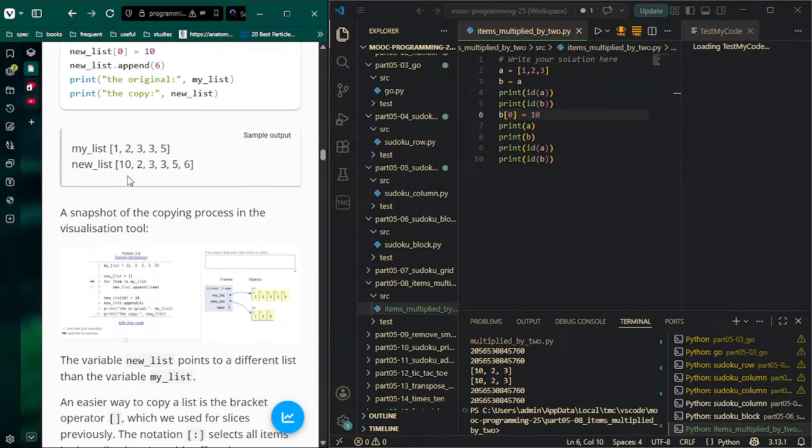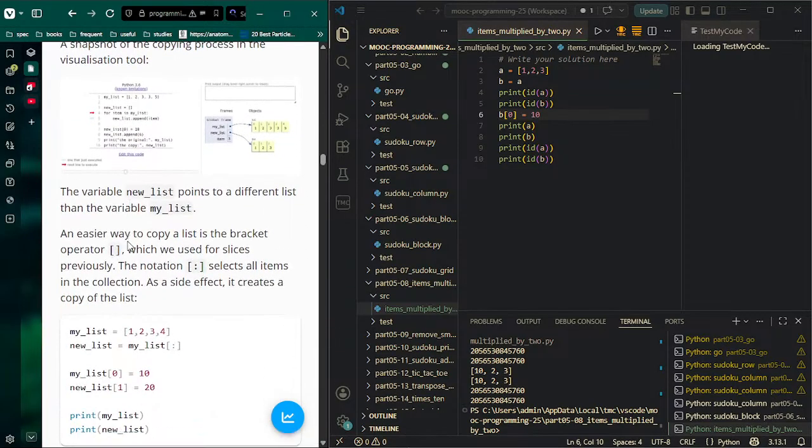Okay. Snapshot is a copying process. Oh, sorry, I just hate the visualization tool, bro. It sucks. It just makes my brain hurt. It's like using AI to cheat. It's like, bro.